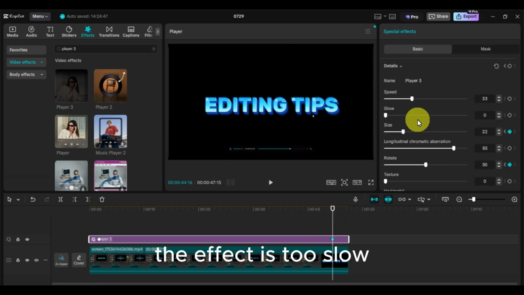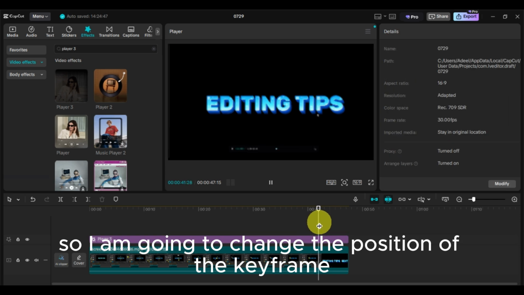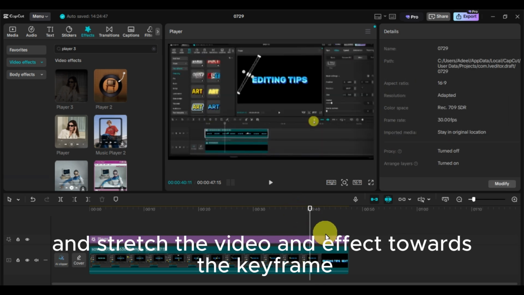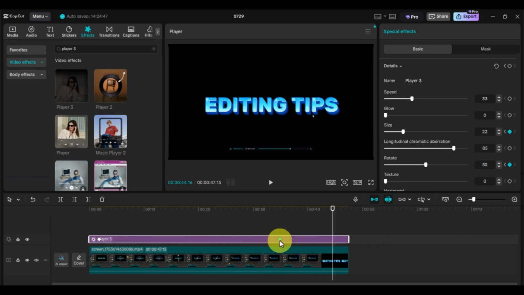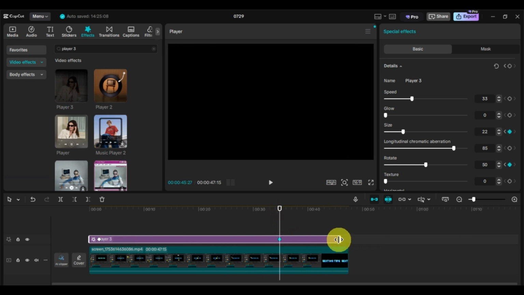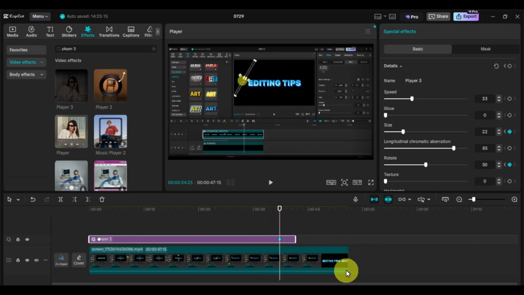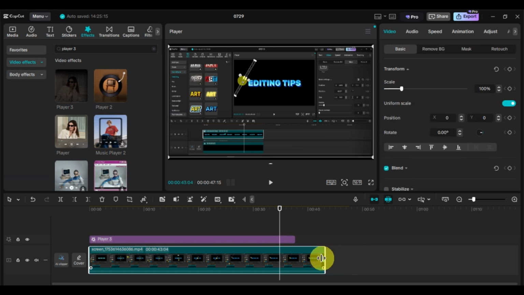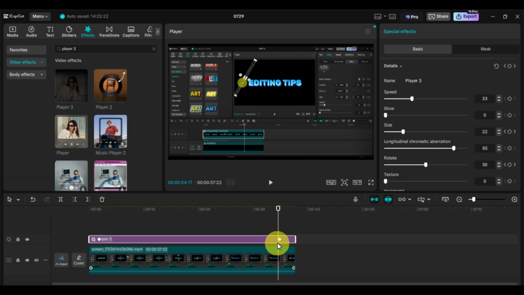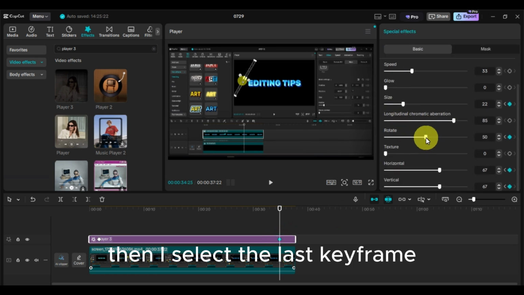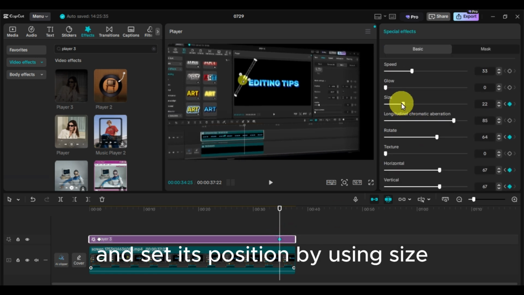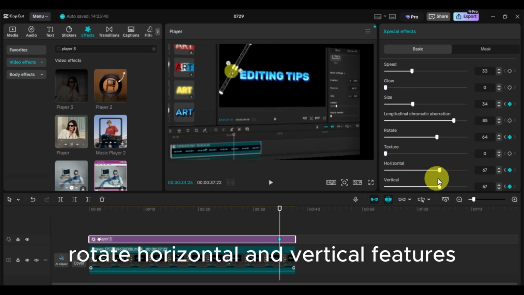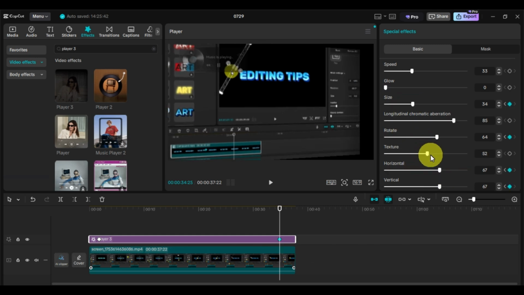The effect is too slow, so I am going to change the position of the keyframe and stretch the video and effect towards the keyframe. Then I select the last keyframe and set its position by using size, rotate, horizontal, and vertical features.